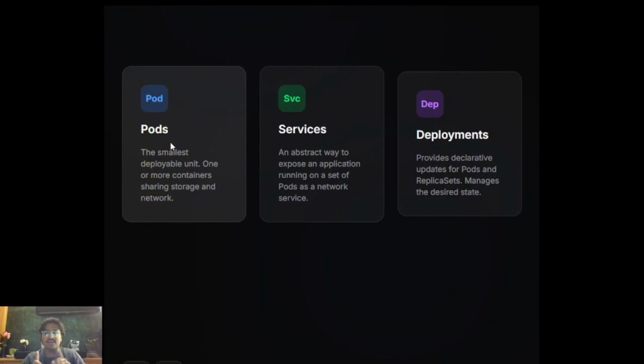It represents a single instance of a running process in the cluster. A pod can contain one or more containers that share network resources, storage resources, and IP addresses. So the containers within the same pod can communicate easily with each other.